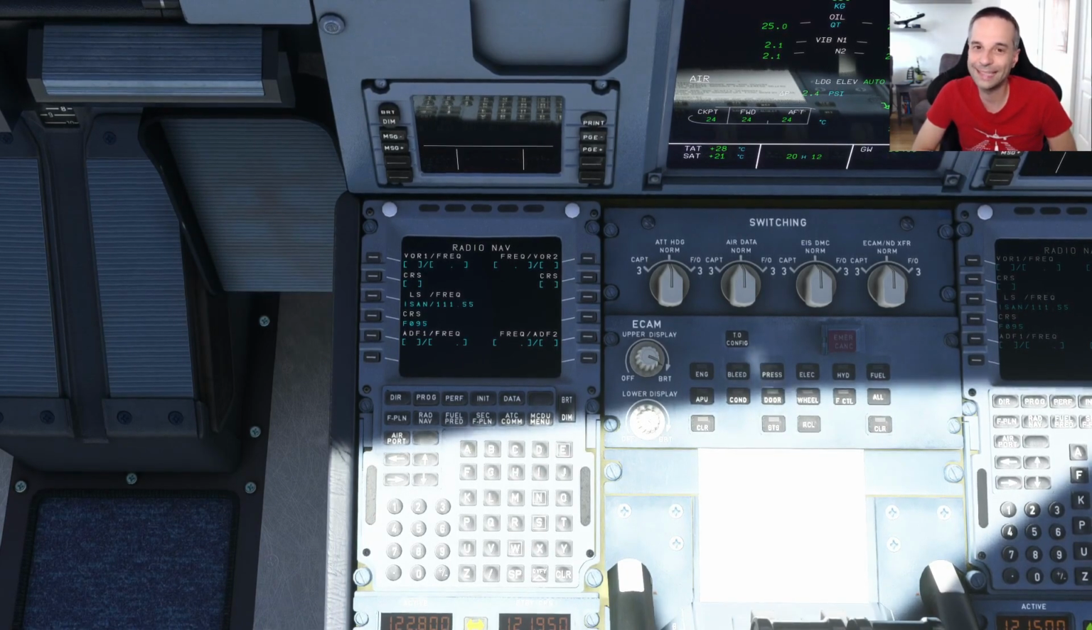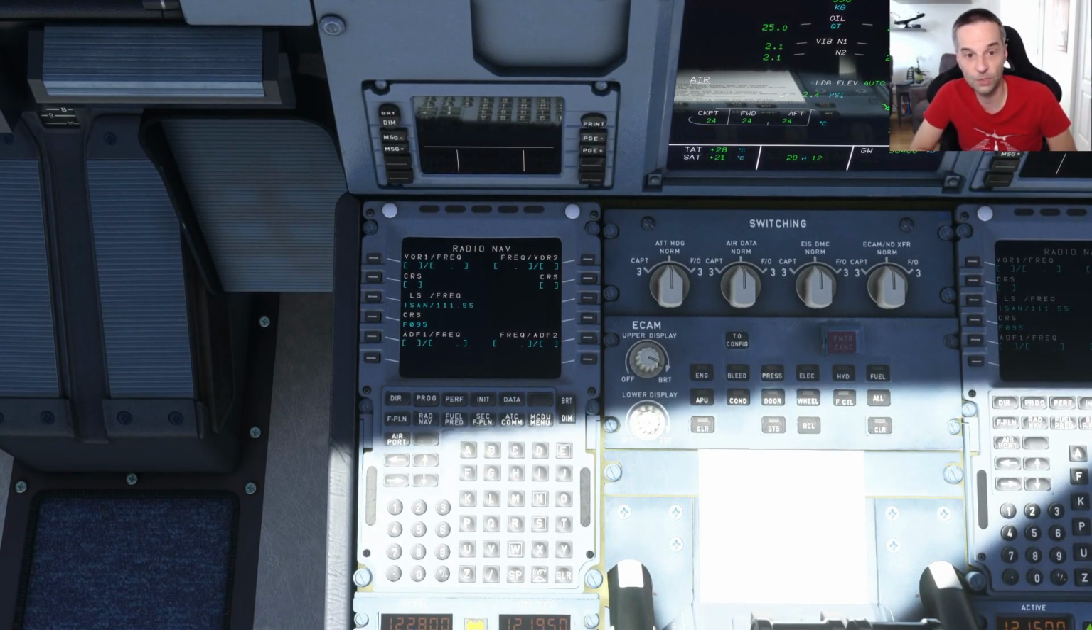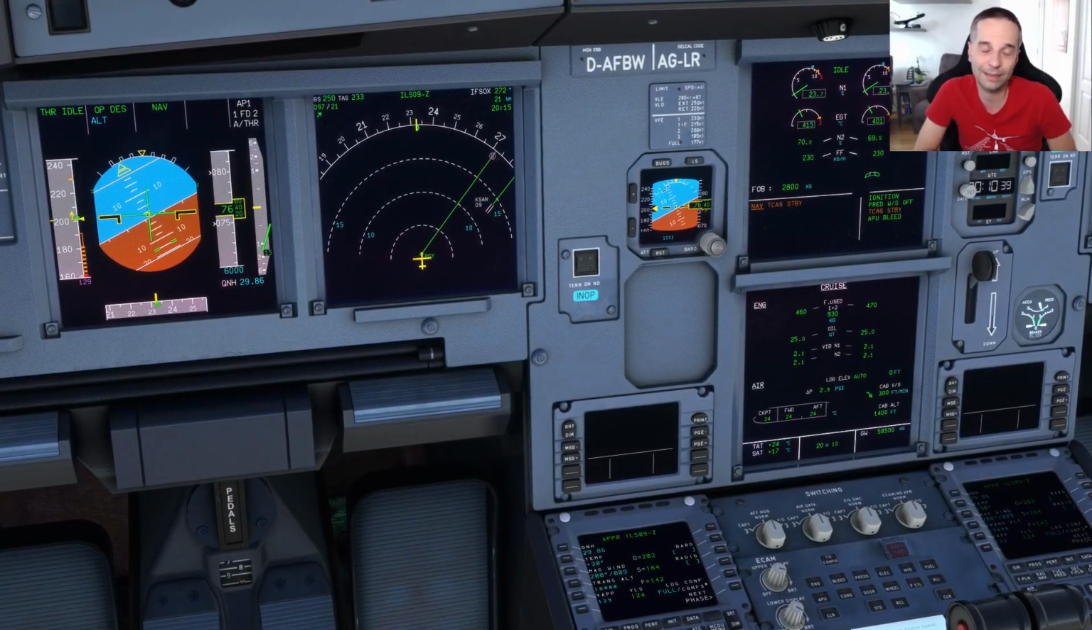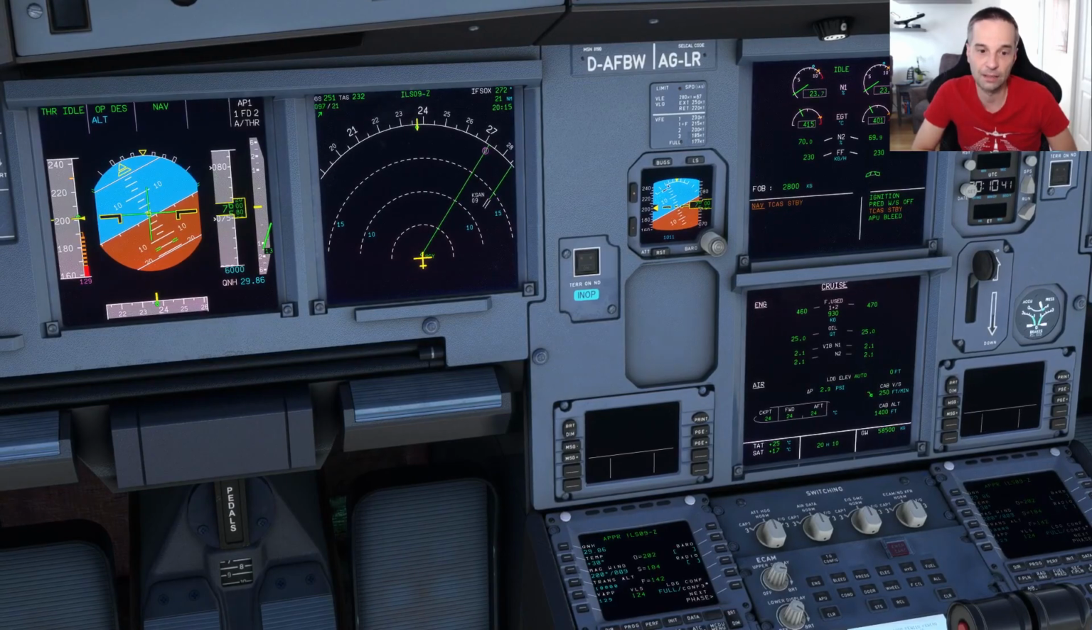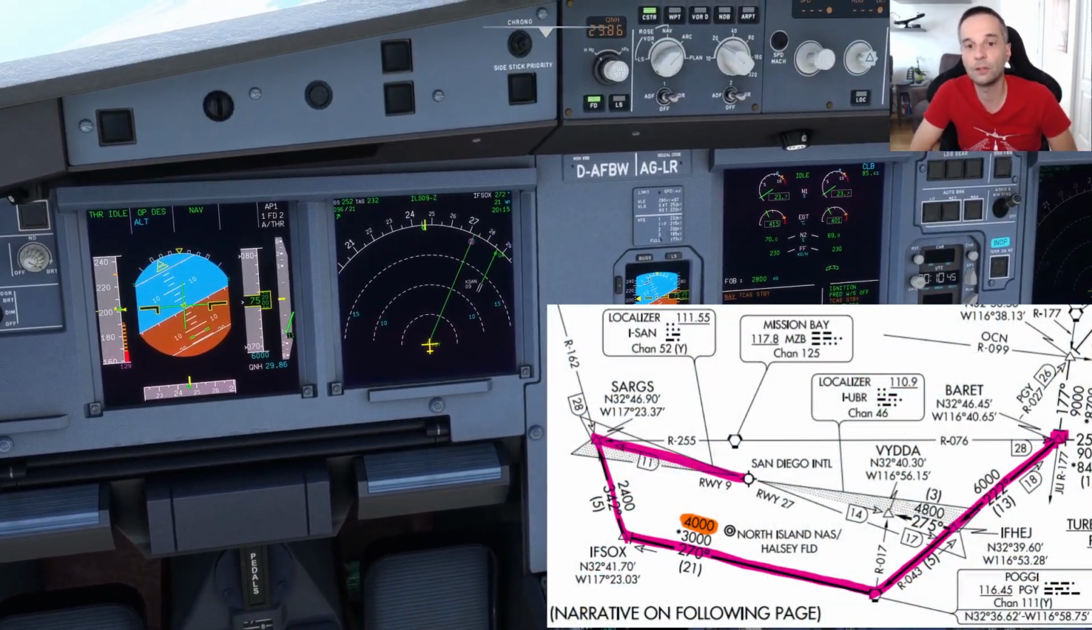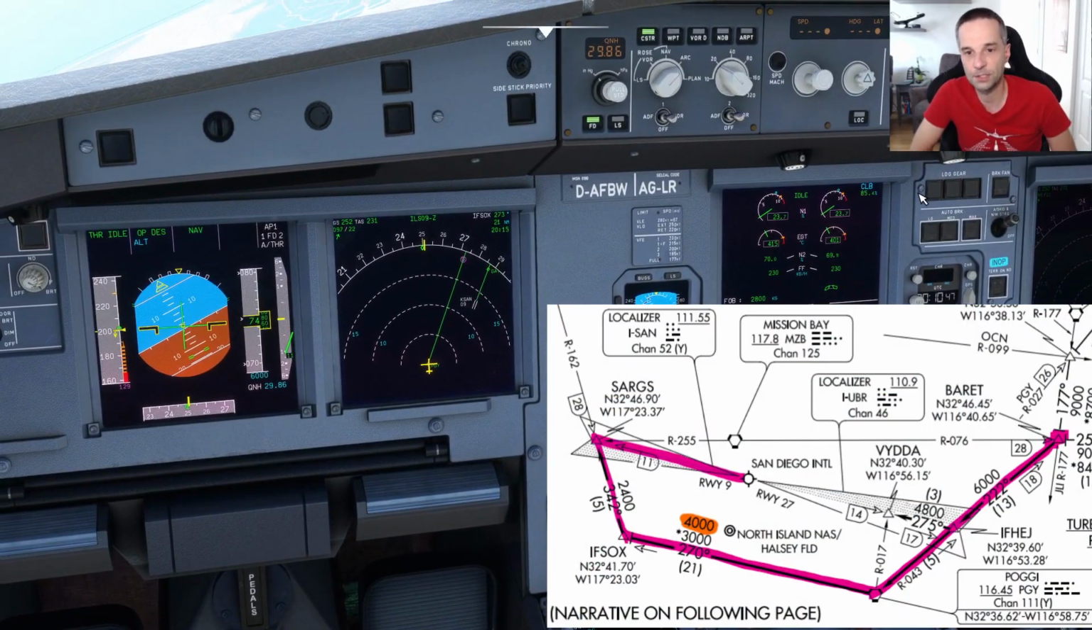Once that's all filled in, it's time to focus on the rest of the approach, and I've just gone by the next waypoint, so it's time to look up on my chart what the next altitude step down is going to be. It looks to be 4,000 feet, so again, I'm just going to go back to the autopilot panel, dial that in, and hit down to engage it.